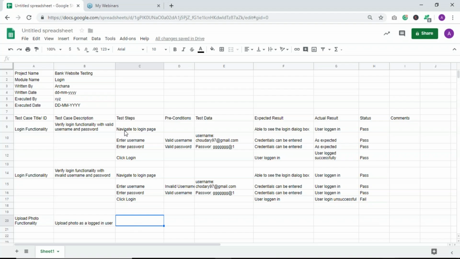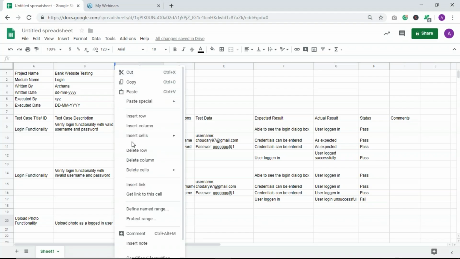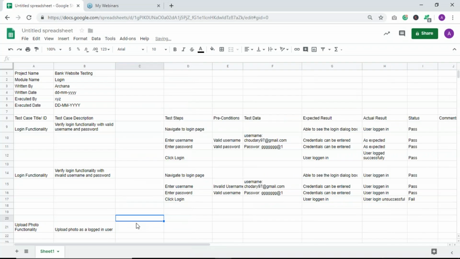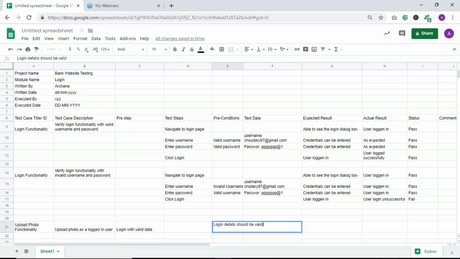Now I want to add another extra field here. Let's say preconditions or pre-steps actually. I need to insert a column. Yep, here we go. And I'm going to make it as pre-step. What is a pre-step? The pre-step here is login with correct data, login with valid data. That's the action I actually want to perform. That's why I've written it in the step. As for the preconditions, I can say login details should be valid.